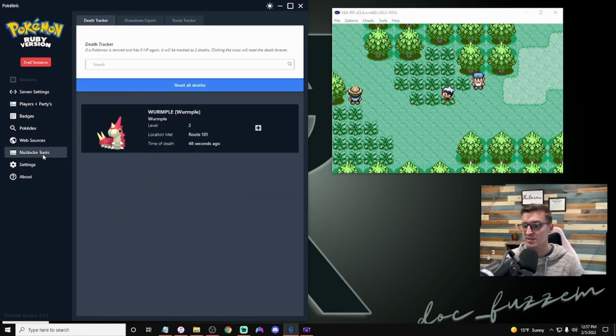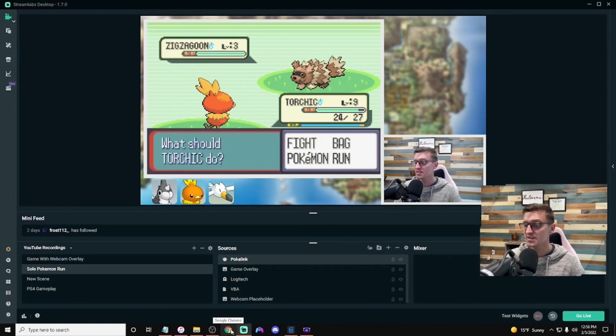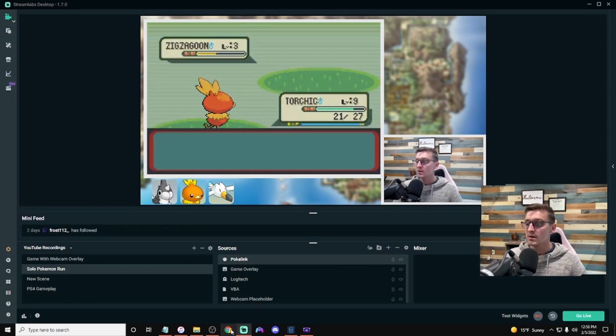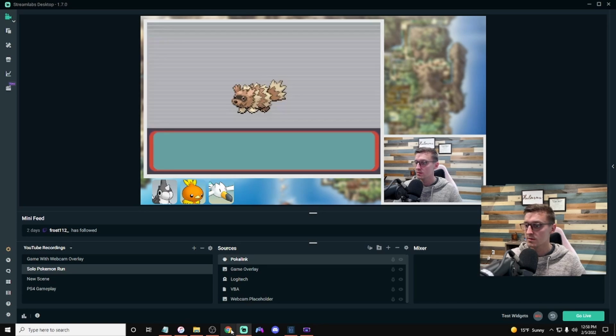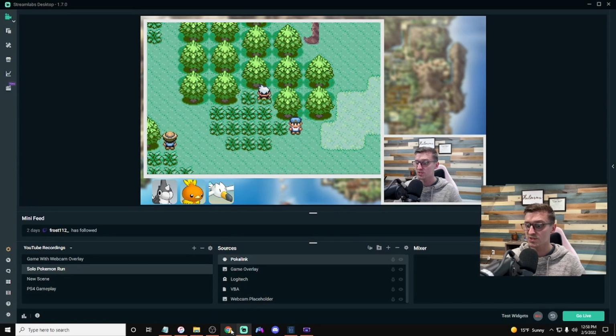Let's go back down to Nuzlocke tools here. We do a route tracker and we need to catch something on this route here. So Zigzagoon, we do not have the team yet. So let's just scratch it once and catch it. Okay. Nope, not going to give a nickname to it. We'll just give it a second. And now Zigzagoon's on the team as well. So again, 100% hands off. It's a really cool look too.